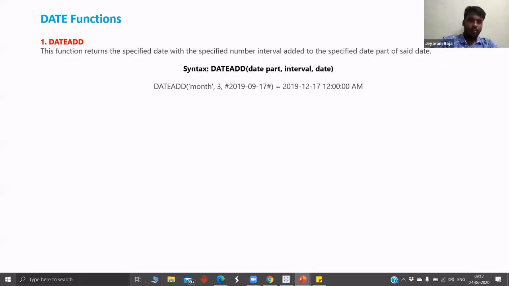If we have a specified field, for example order date, and you want to add 2 or 3 months to manipulate the order dates, for any date function we can use DATEADD. This function returns the specified date with the specified number of intervals added to the specified date part.